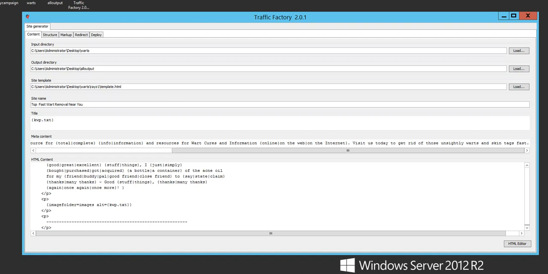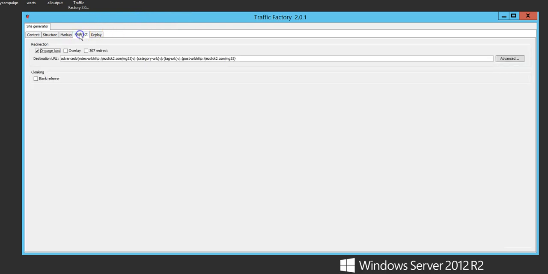Okay, let's talk PBNs. If you update or close and open your Traffic Factory, you'll see that it will update to 2.0.1. I had a minor change made that will help us build PBNs and give us a little more control over our redirects. And that's basically where I'm going to focus this particular discussion, because we've gone over other things at this point. We'll be going over other specifics, but we're going to focus on redirects.